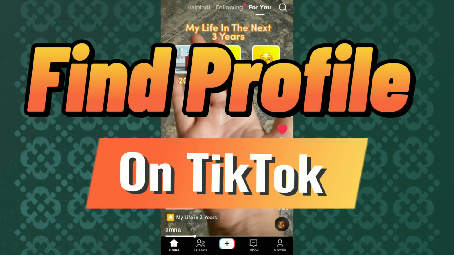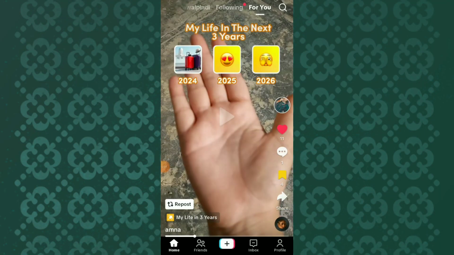How to find profile on TikTok. Firstly, you have to install the TikTok app in your phone and open the app in your Android. You can see this home page will appear in front of you and you will be able to see the different videos. Now we are moving to your profile.